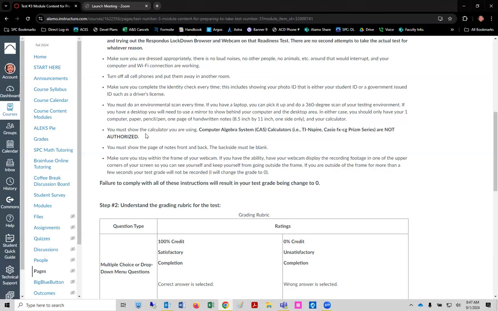Also remember, you need to show your calculator, and I recommend doing this when you first start the test. Just put your calculator up to the camera, make sure it's clear and easy to see. It should match the calculator you said you were going to use back in the technology quiz and explanation during the orientation. You must show your page of notes. Front needs to be handwritten notes, backside must be blank. And then just make sure you stay within the frame of your cam. If you have the ability, go ahead and have the recording up in one of the top corners so you can make sure you stay within the frame all the time.